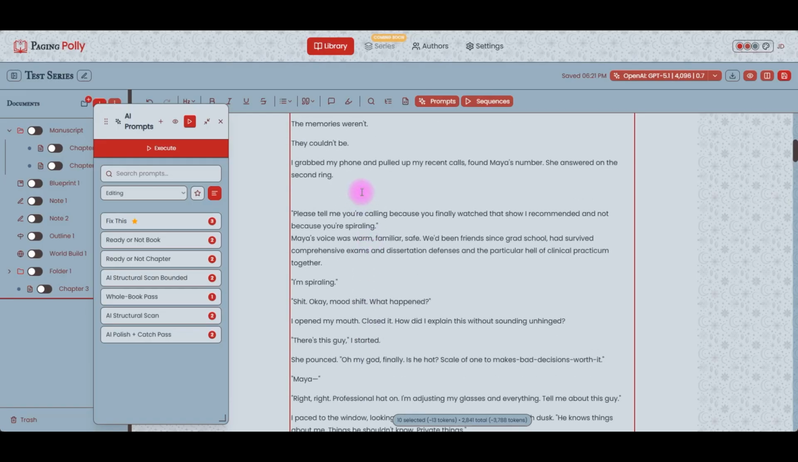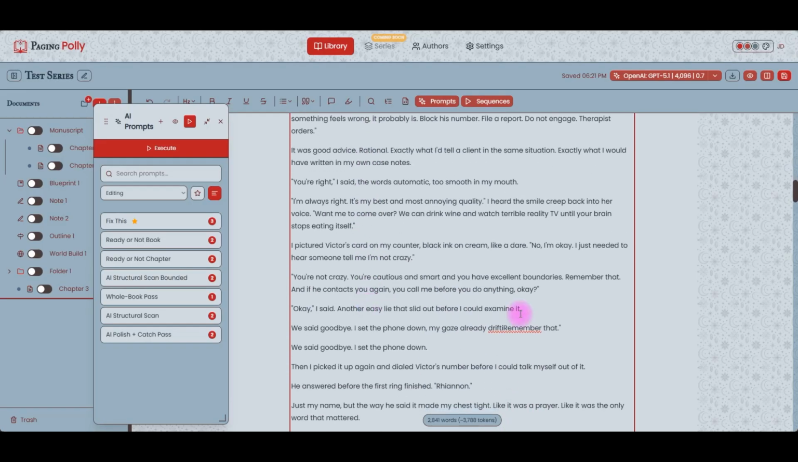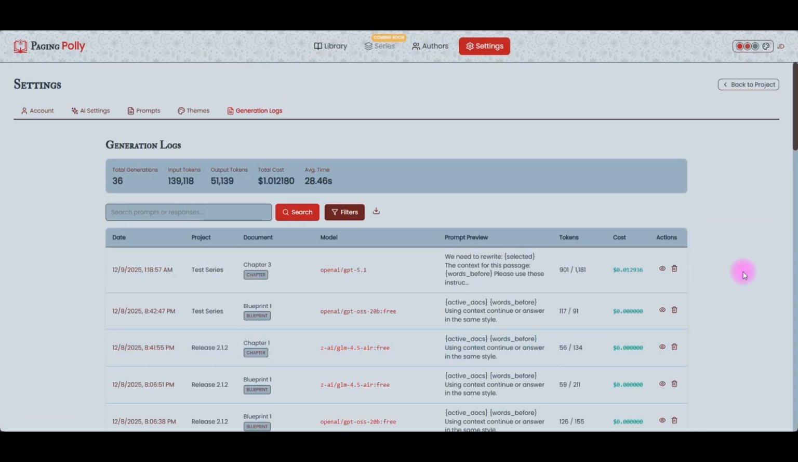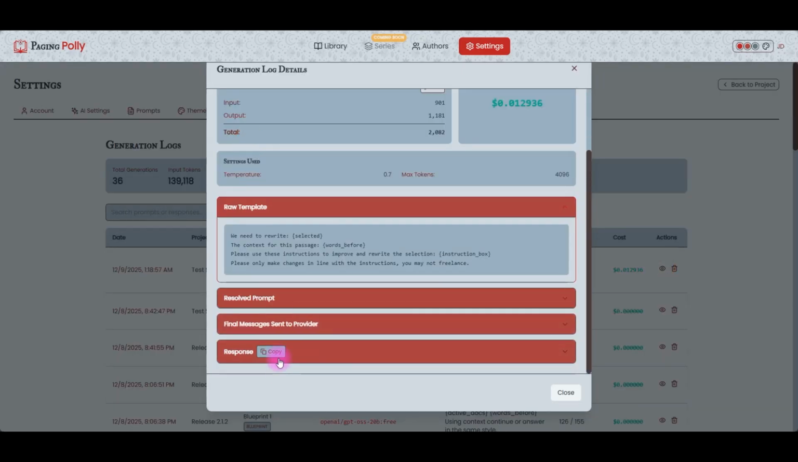So I'm looking, okay. So it did a little bit of an interesting insert, which can happen sometimes. What I'm going to do is leave this here and then go to settings, then generation logs. Oh, it did use GPT-5.1. I should have known because the dialogue definitely felt like that. Okay, and then we're going to go to response.